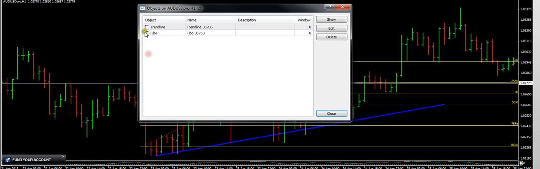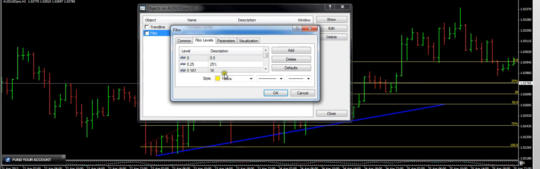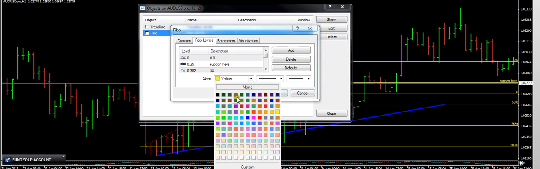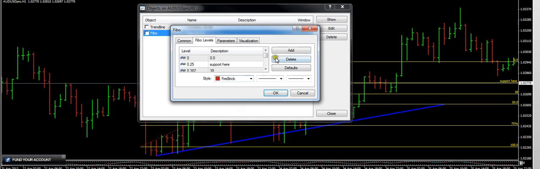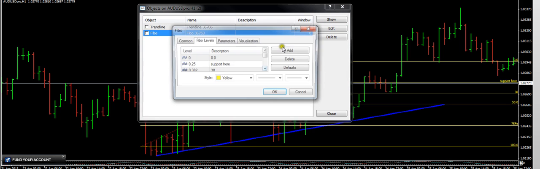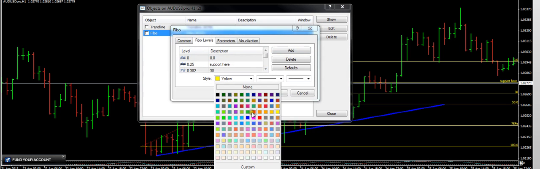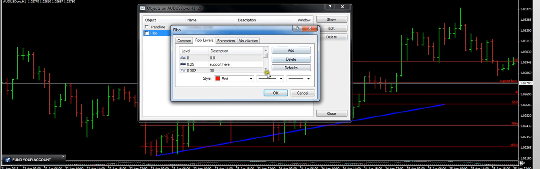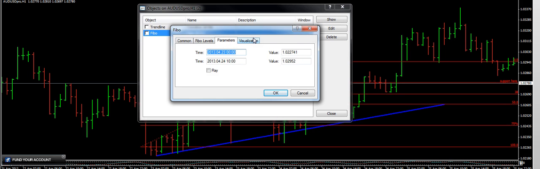Let's go back to it. Let's look at Edit. Let's say support here. Click support here. And not only can you do that, but look, you can change the color of it all. I didn't save it. Now it's red. Pretty nifty. So you can really customize this and come up with your own uses for it.